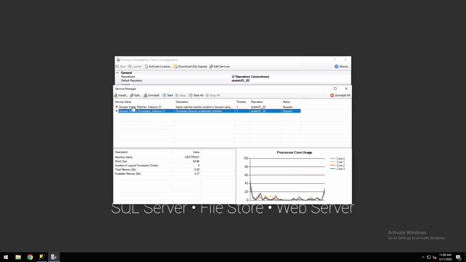So that will add the service. And let's see if I can start it now. I probably still put it in wrong. Anyway, that's not the point here. This is just walking through. This is how we do this in Grooper Config.